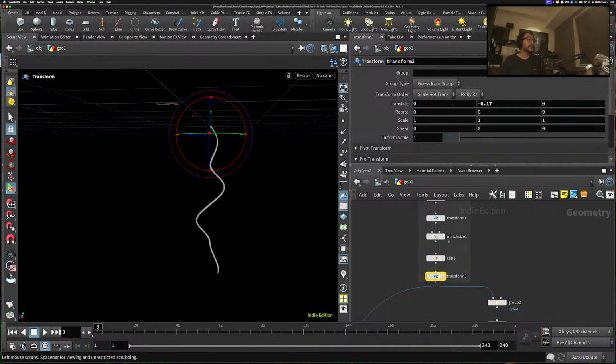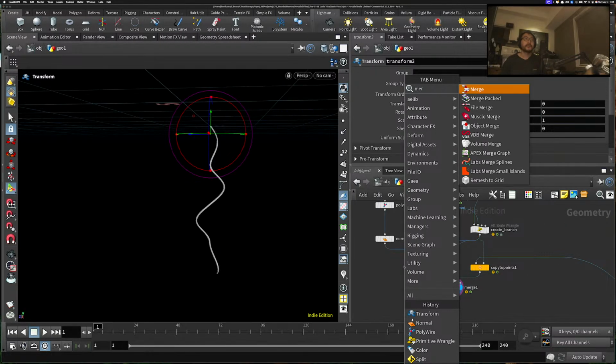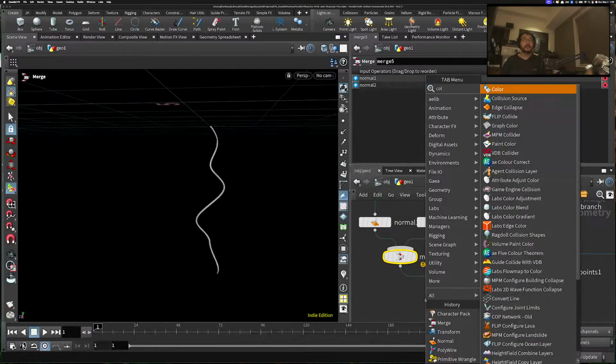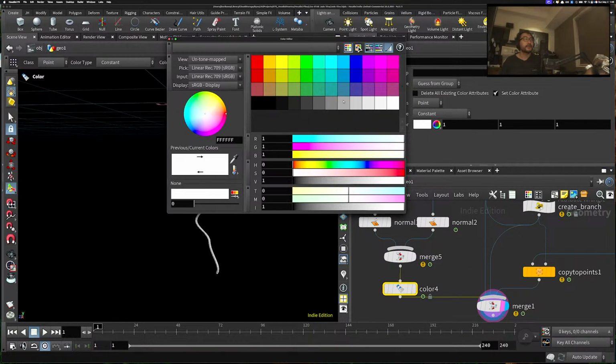So let's also color these root geometries. I don't know, brownish color.